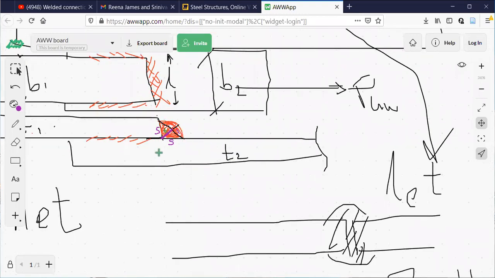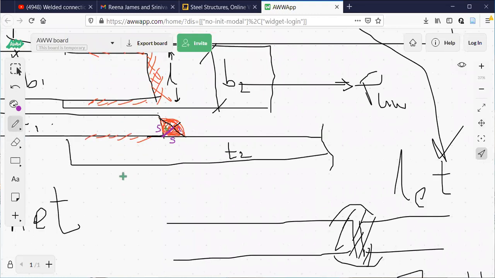In this figure, cross section of the weld, how to calculate this thickness of the weld? Weld thickness TW equals 0.7 times the size of the weld.